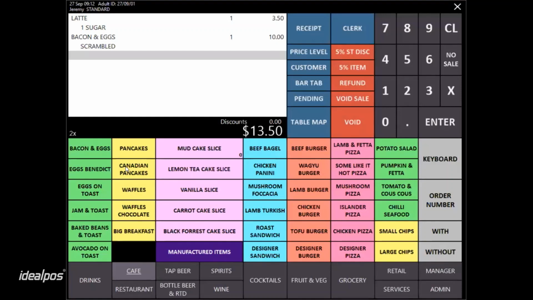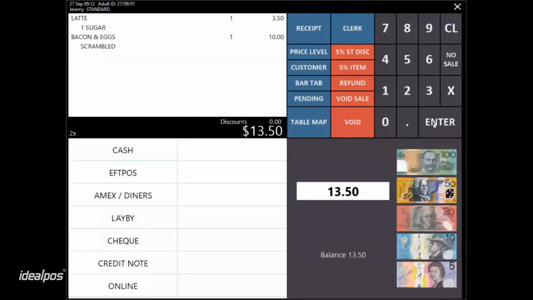From here, you can finalize the transaction by using the enter key, which acts as a subtotal key. These commonly used functions are stored in the top right section of the sales screen. To tender the transaction, simply select the enter key and select the payment method used.